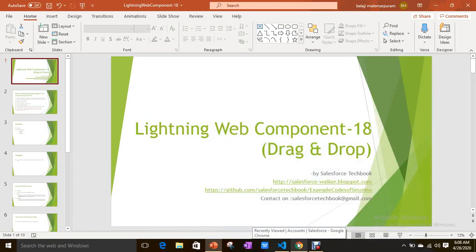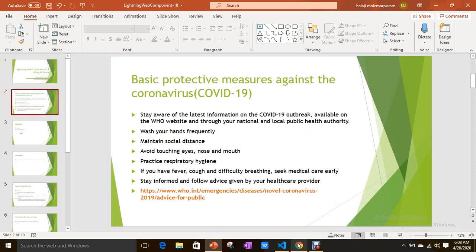Today we are going to discuss how we can achieve drag and drop functionality in Lightning Web Component.